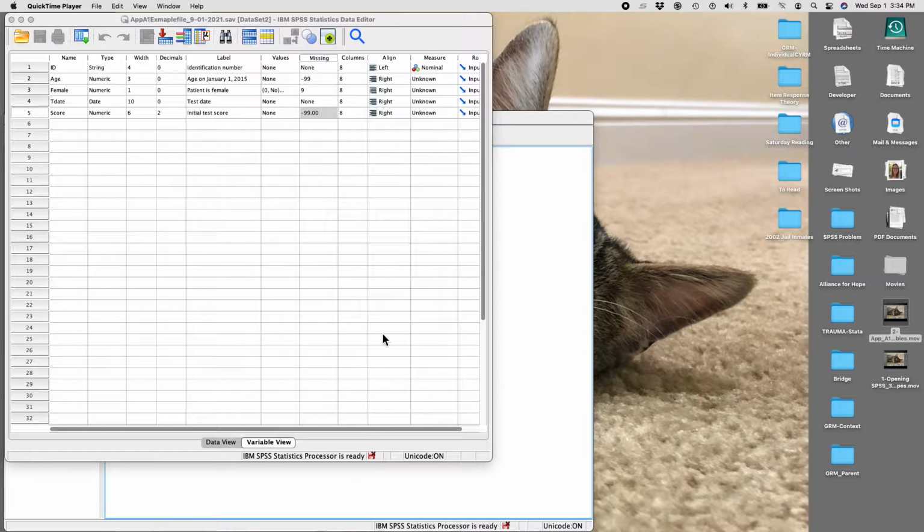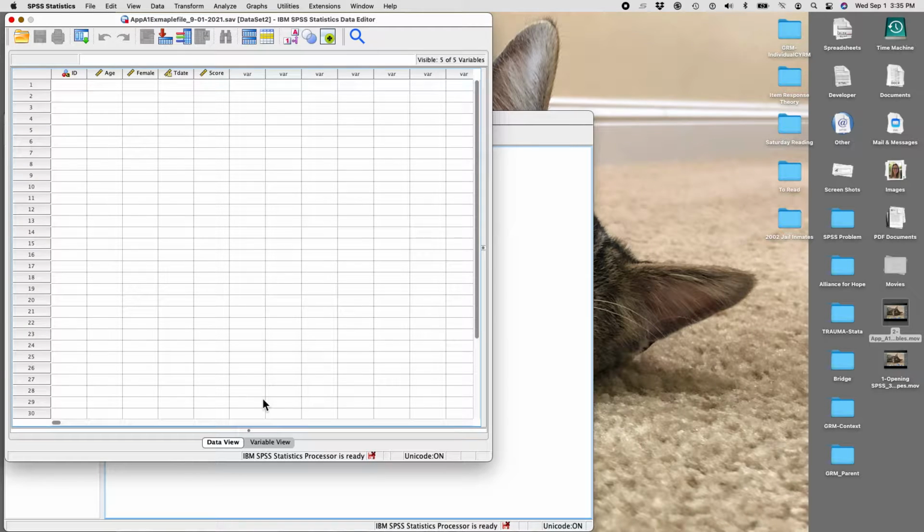In this video, we're going to continue with our example from Appendix A, example A1, which starts on page 320 of Elliott and Woodward. This time we're going to look at the table on page 323 and actually enter the data. In the previous video, we created the variables. Now we're going to enter the data.